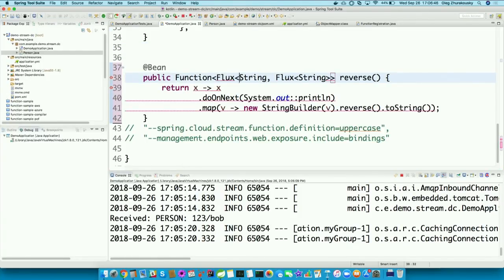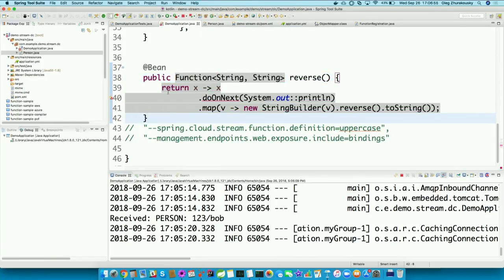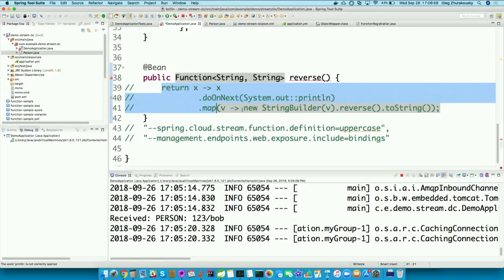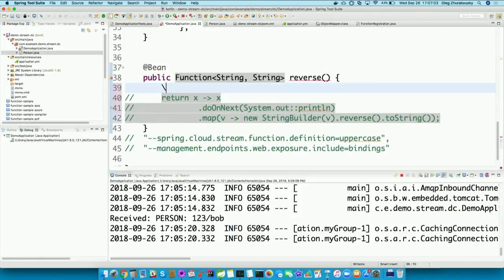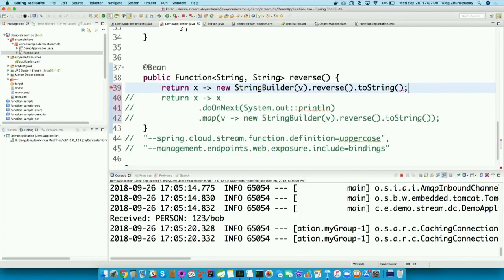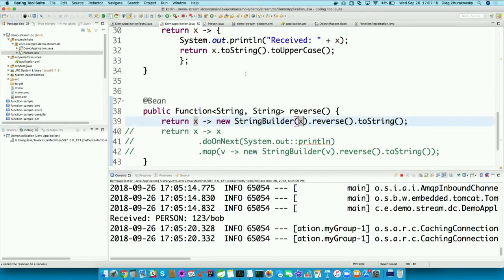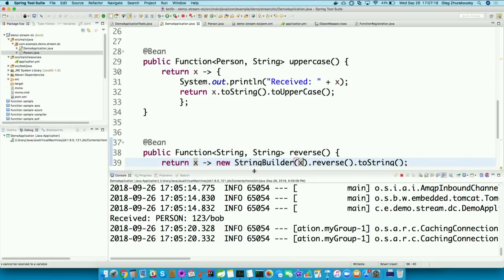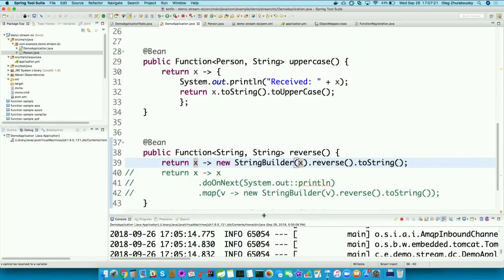I'm going to skip the flux for now. I'll get back to it. I should have reverse. So basically now, if you can see, I have two functions, right? Technically I can create a third bean, expose it as a function, and basically do uppercase and then reverse.